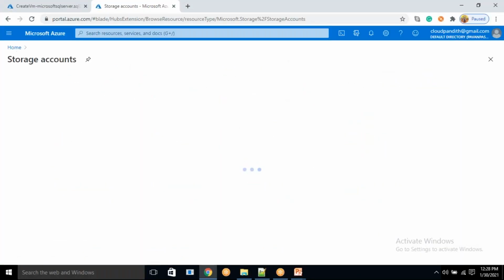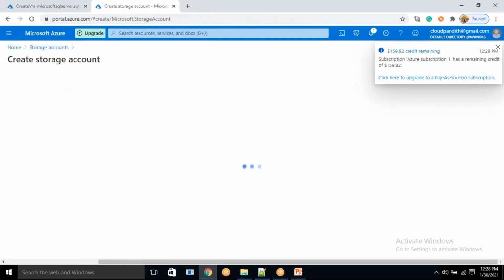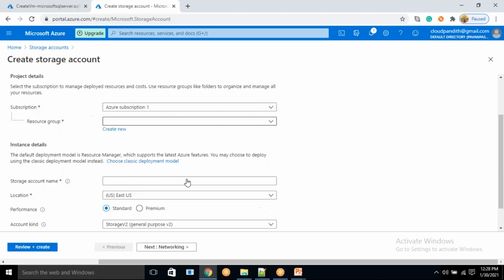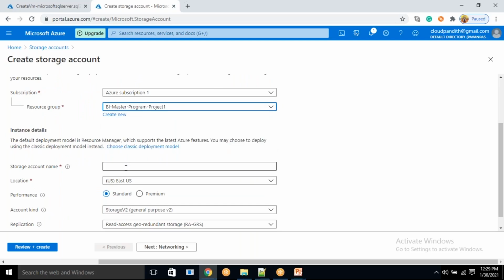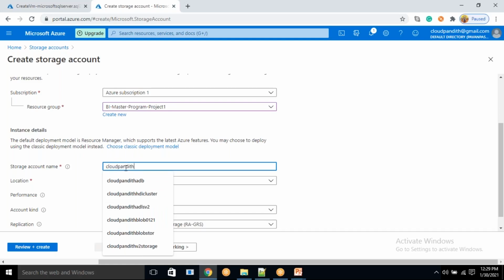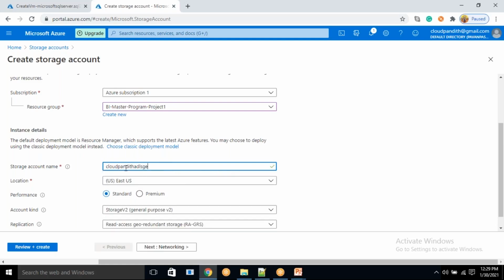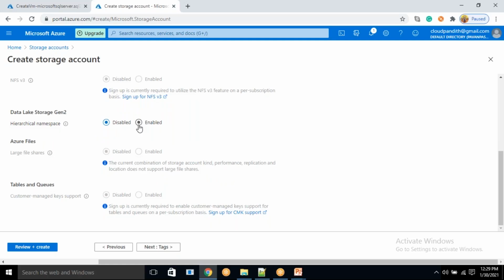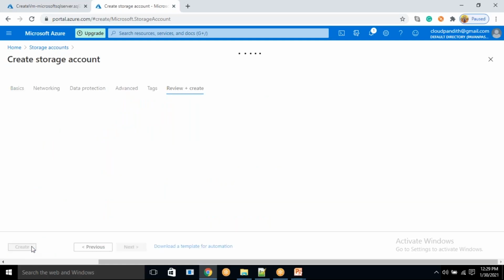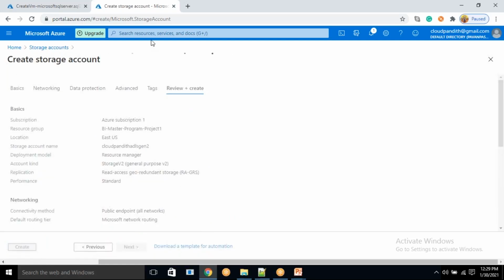Go to storage accounts. Click add to create the storage account. Resource group is the same resource group. Storage account name is Cloud Pandit ADLS Gen 2. So Gen 2 means what we need to do: the hierarchical namespace we need to enable. Then click review plus create it.